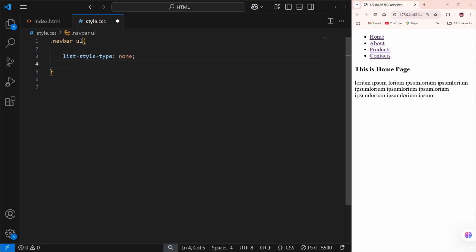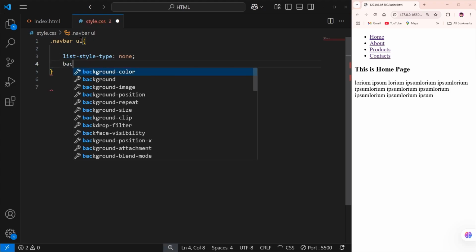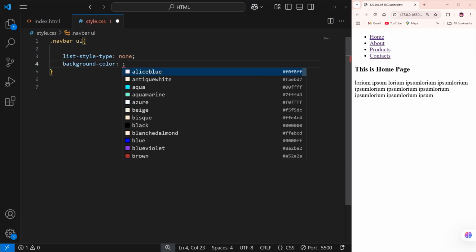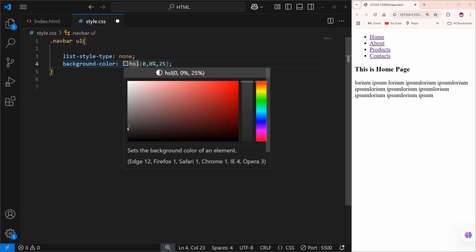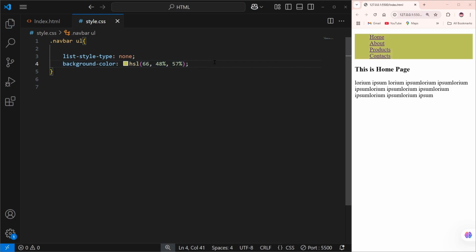And then we're going to add the background color. We can simply give the background color as HSL. We can simply change the color from here. So we can give any color, like I'm going to give this color over here. And then we're going to save it. As you can see, it is looking like this.